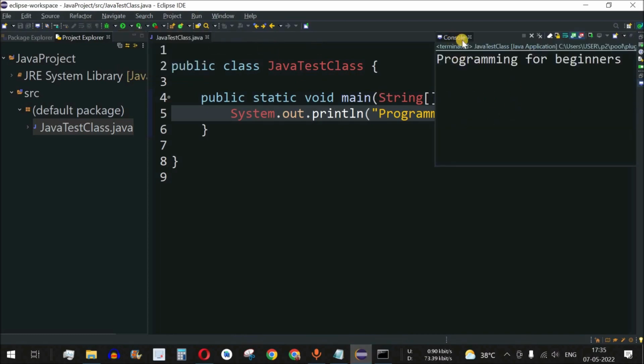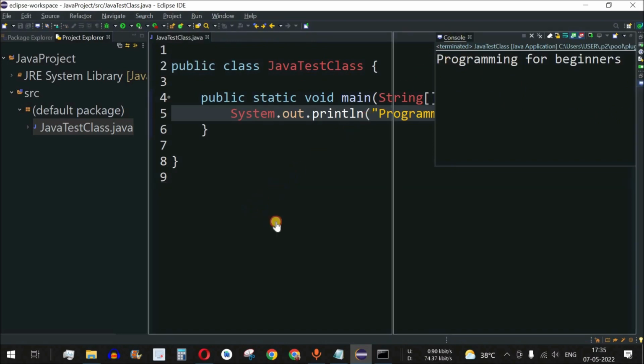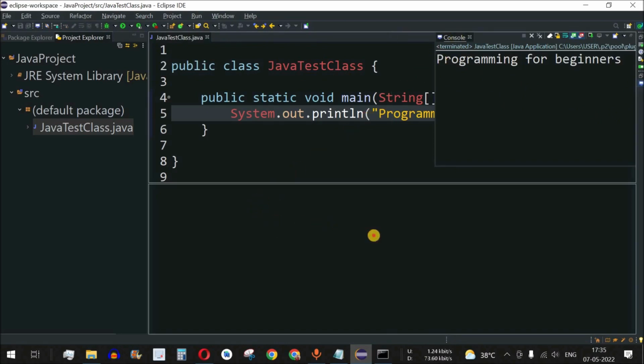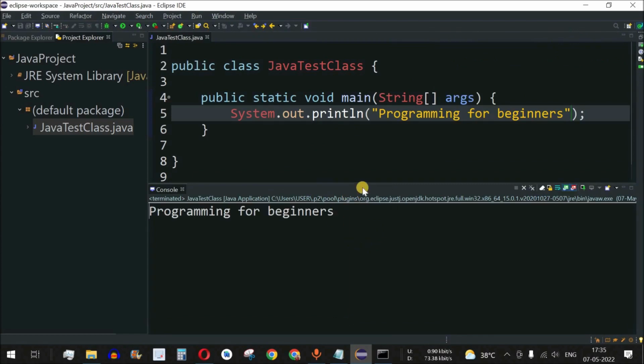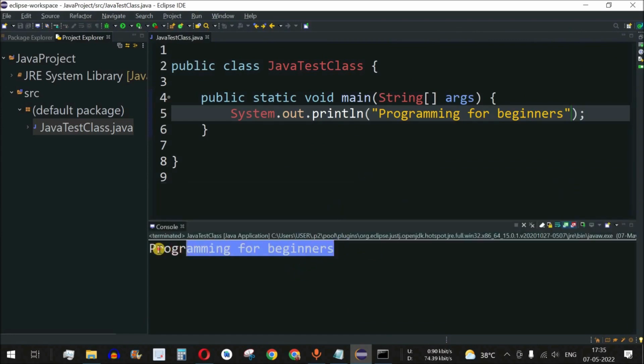As you can see, the console can be seen over here by default. You can get this console at the bottom of the screen, so I'll just hold it and get it at the bottom of the screen. In this way, you can see in the console that the programming for beginners string got printed. And guys, in this way, we can write the very first code, that is printing a statement in the Java code. Now guys, let me show you another print statement over here.